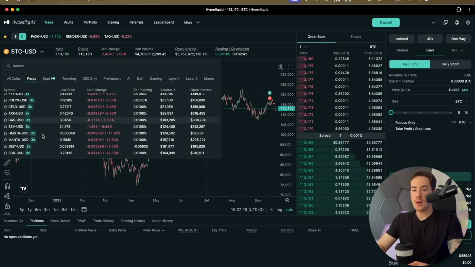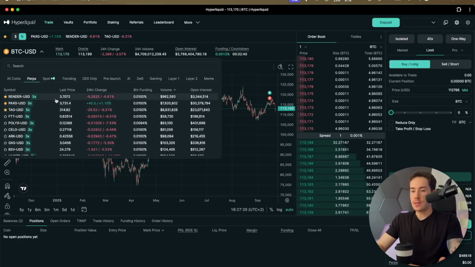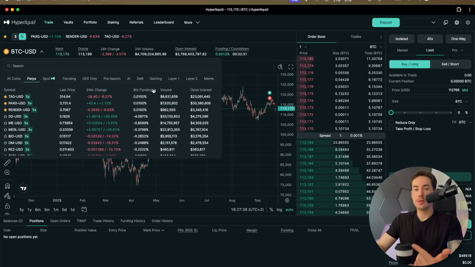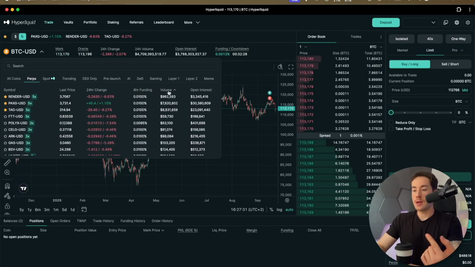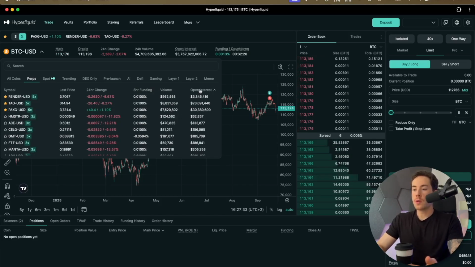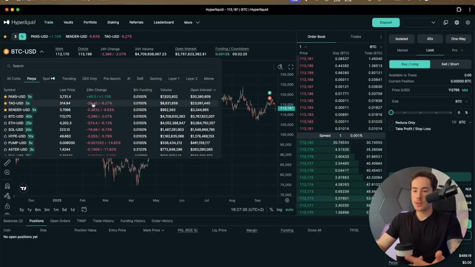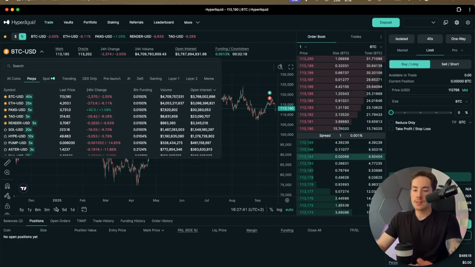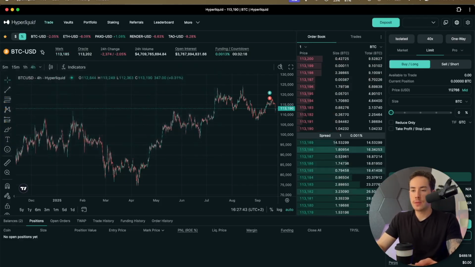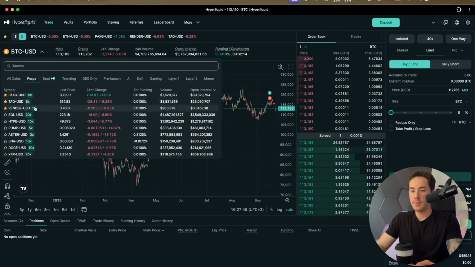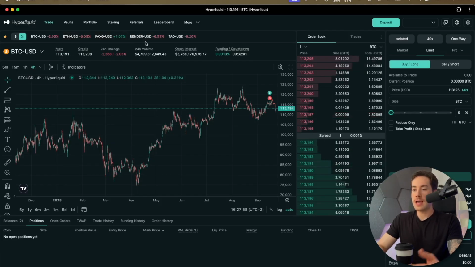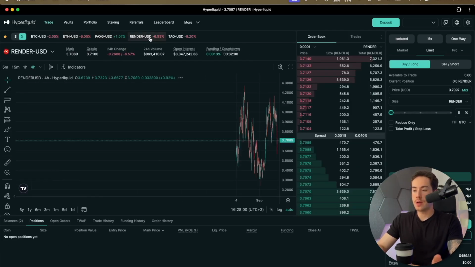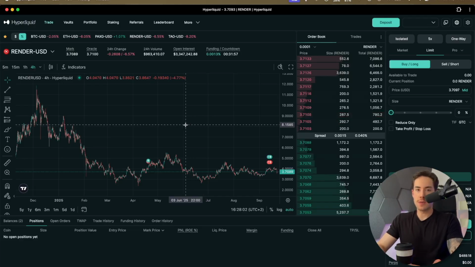So here you can see all the assets that there is. You can sort by the funding, which we'll talk about in just a second. You can also sort by highest volume to lowest volume, or the open interest, which we're also going to talk about in just a second. Here, the little stars, you can basically star a favorite asset. So for example, you don't have to click this button and go down and select an asset. For example, I starred Render, so I can just click on Render up here and it's instantly going to take me to the Render tab.